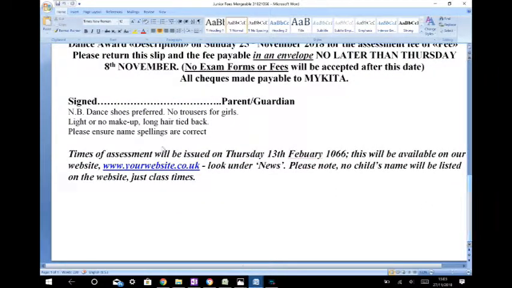The parent signs it. We do insist on dance shoes, not necessarily though for their first awards. No trousers for girls, light or no makeup, long hair tied back, and please check that the spellings are correct. We explain when the times will be issued, which we actually do give to the pupils also, but it can be found on your website.